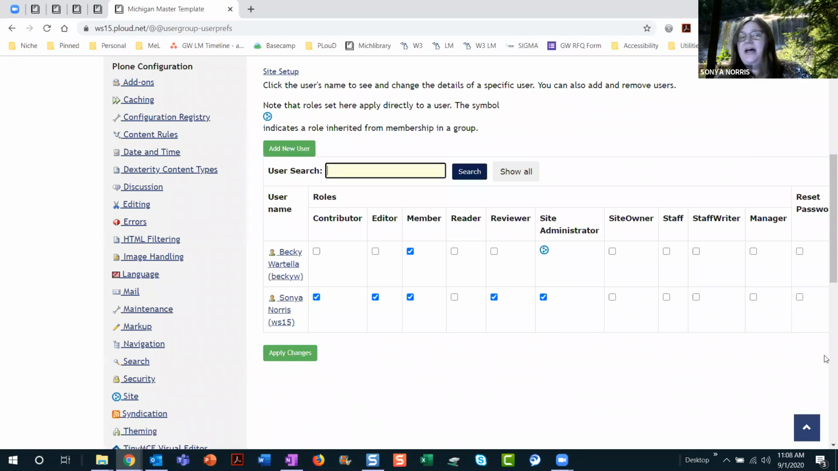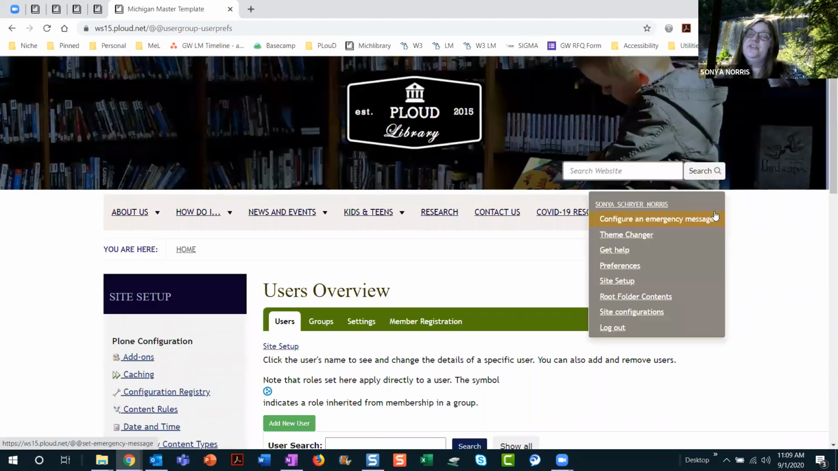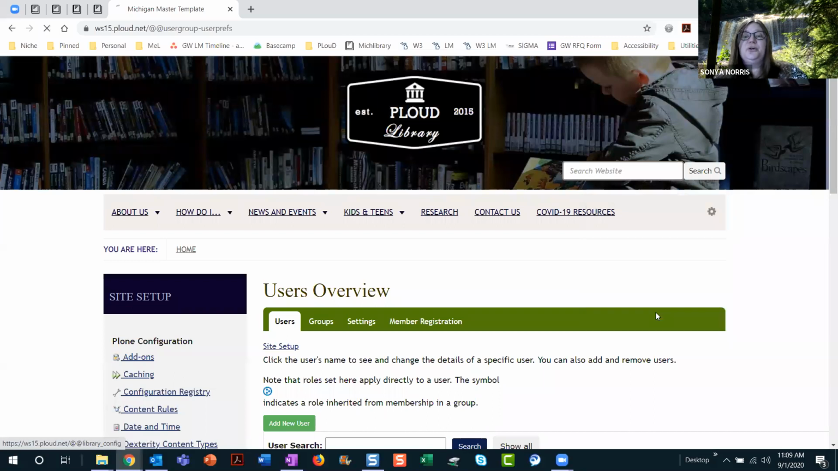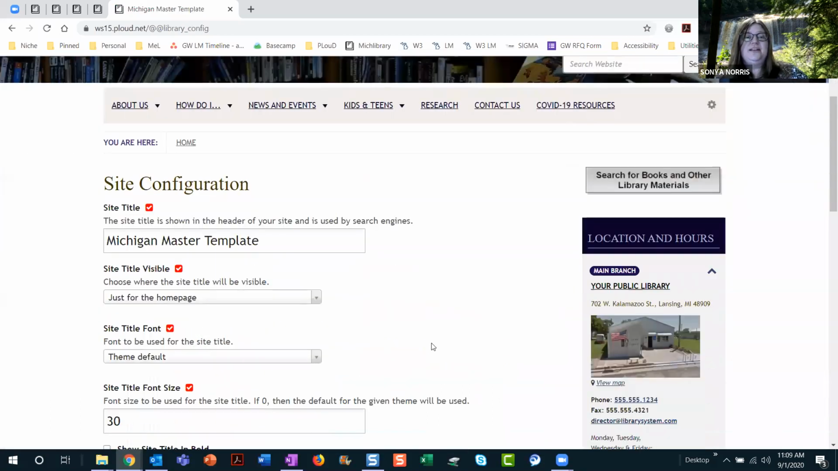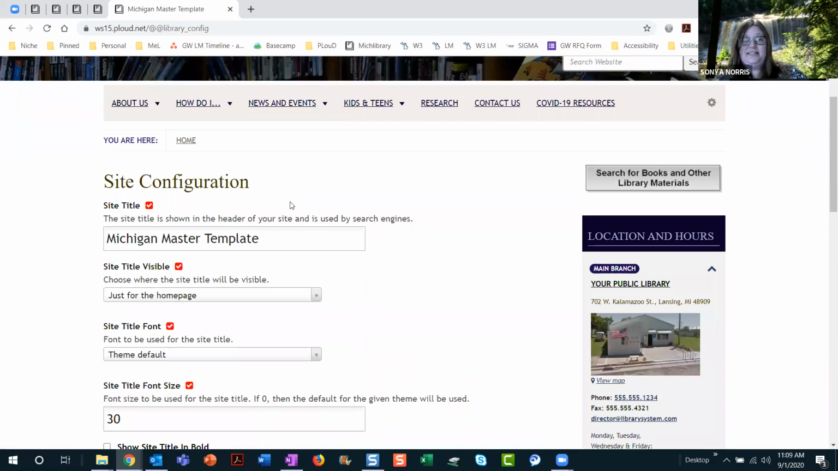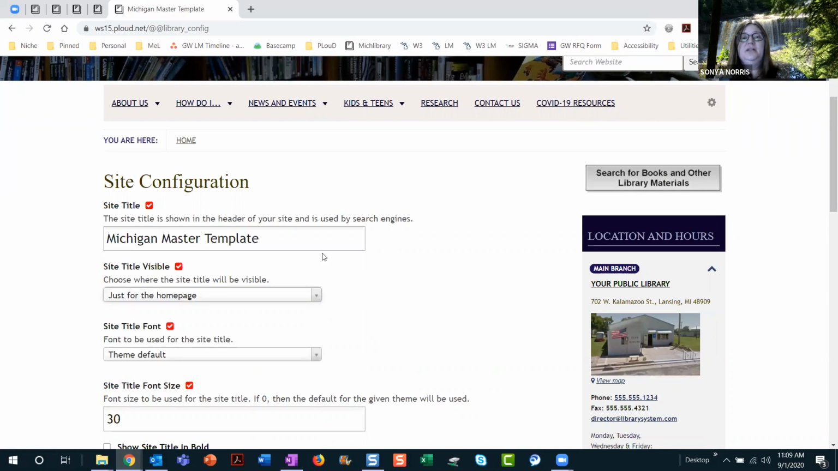Alrighty, so let's go ahead and look at site configurations. Once again, that's under your personal tools menu, and we're going to spend a lot of time in personal tools. You're going to get real familiar with coming to this dropdown. So we're going to go to site configurations. And this is where you control things like the title of the site, where that site title is visible.